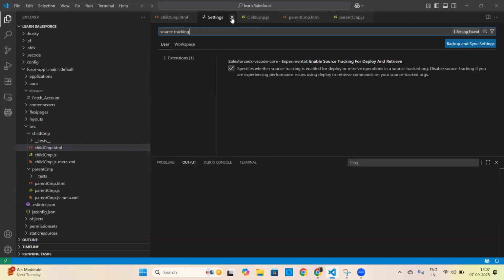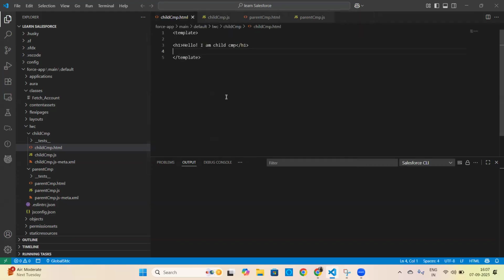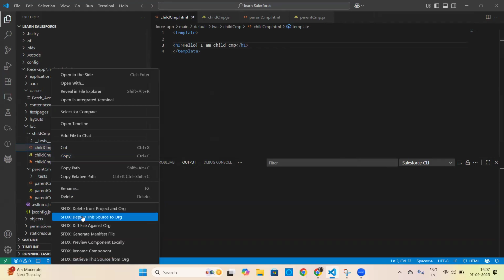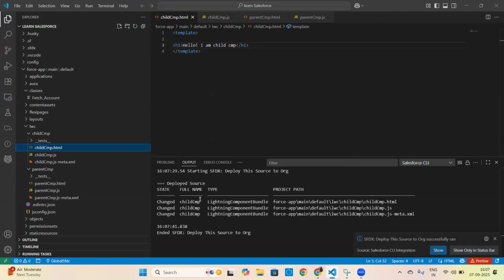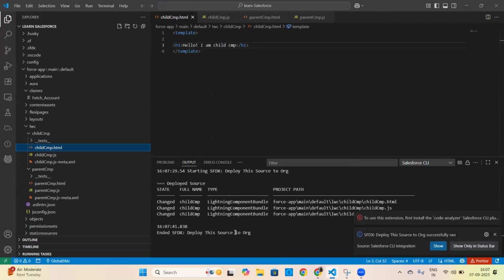Now just make a change, save, and try to deploy. It's deploying. And you see here that now that message is not coming.